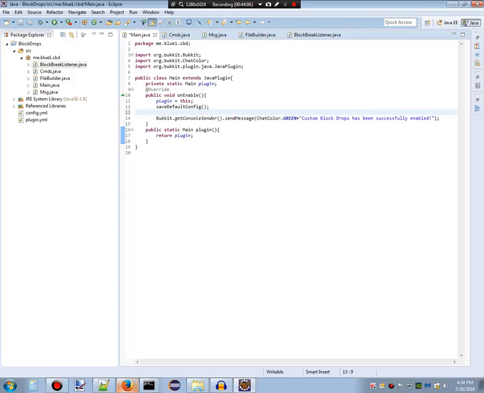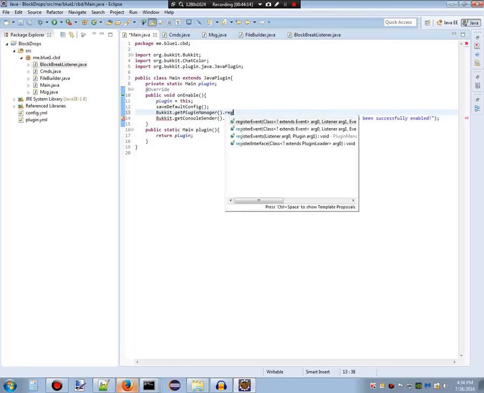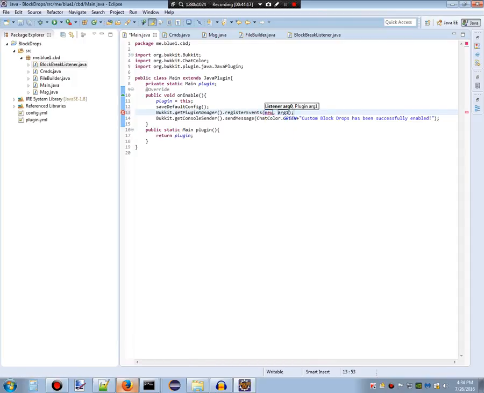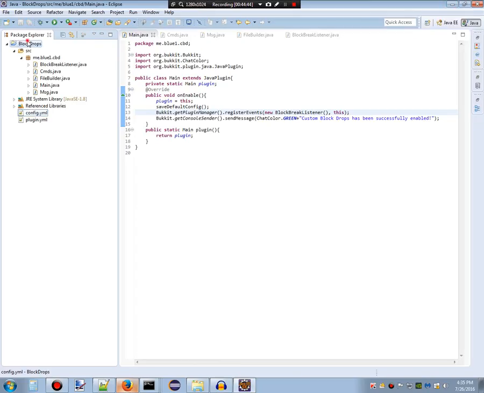Okay, now let's go to the main class. We gotta register events, so bucket.getPluginManager dot register events, a new block break listener. This. Okay, guys, I think we're actually done now. Okay, so under stone, let's just make this cobblestone. Actually, let's not. Let's just leave it blank and entirely up to the users to set up.